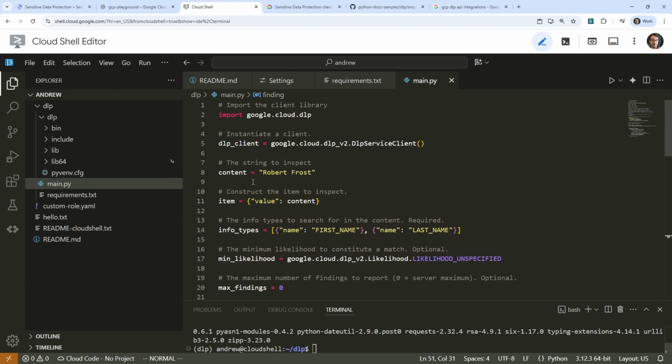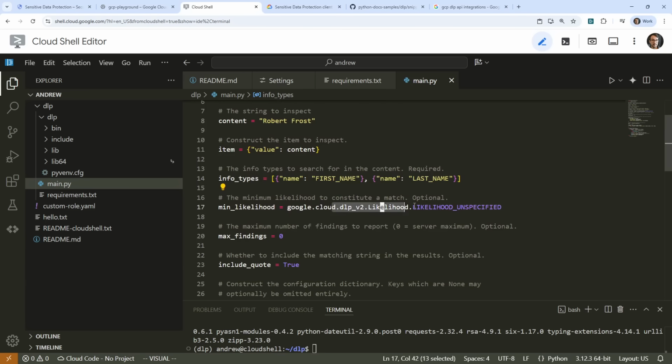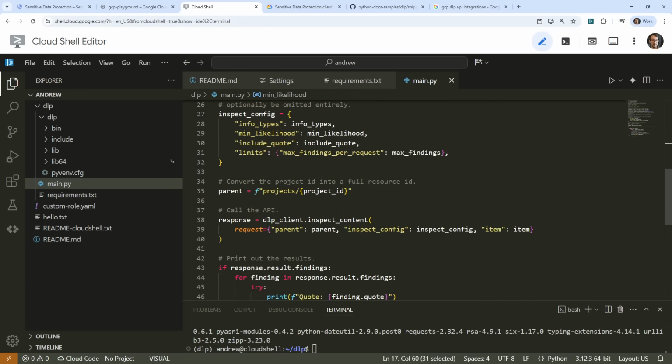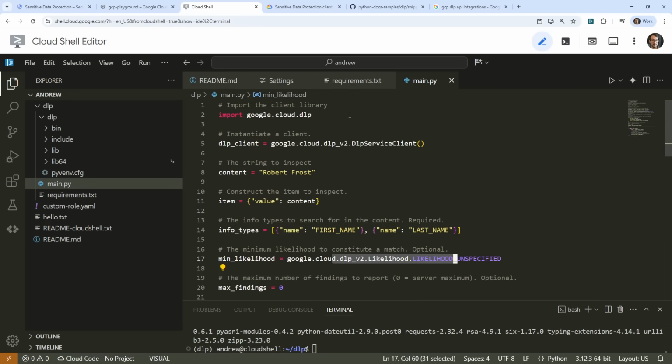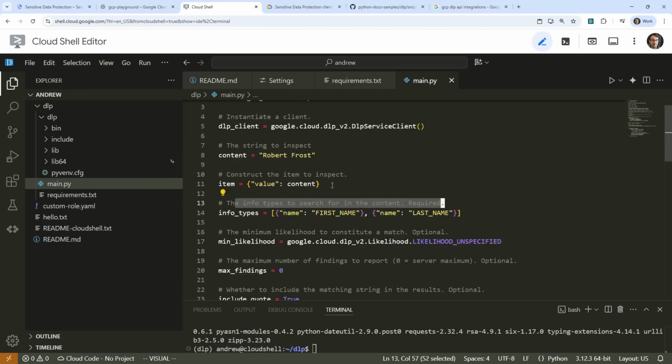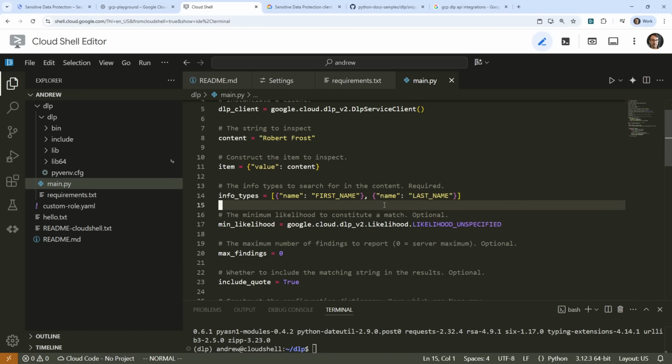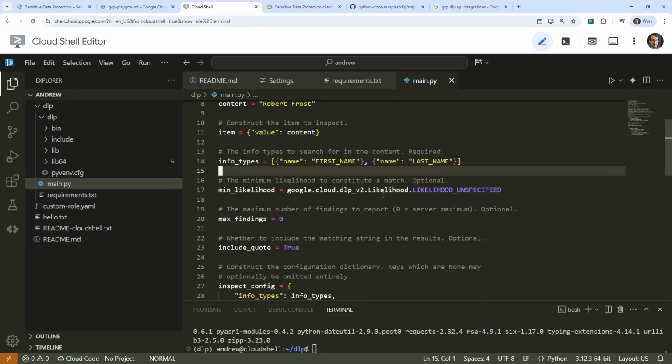So what do we have? We have contents of a name. Here we are specifying the info type that we are required to look for. We are checking its likelihood. We are matching against it, and we are going to see what we have here. But hold on, let's just carefully read this. So initiate a client, string to inspect, construct the item to inspect, include the info types to search for in the content required. So we can look for other things, but here it's just checking for first name, last name.